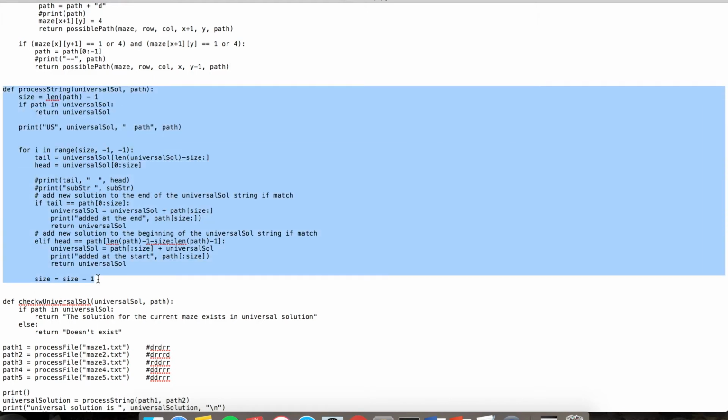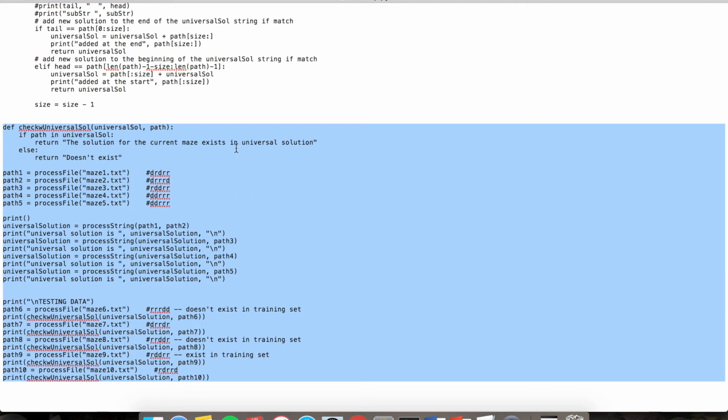In this function, we do the processing on the individual solving sequence that we get after each maze. We trim and concatenate and form one universal solution. And the last function here is check with universal solution. In this, we check the universal solution which we created from the training set on the test data set. We check whether the solving sequence for each of the mazes in the test data set is already present in the universal solution or not.